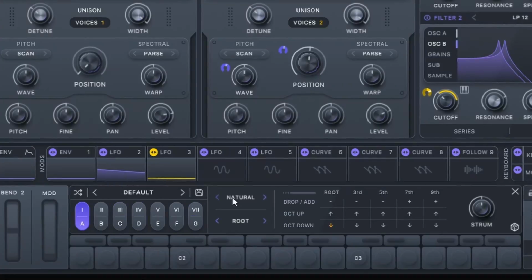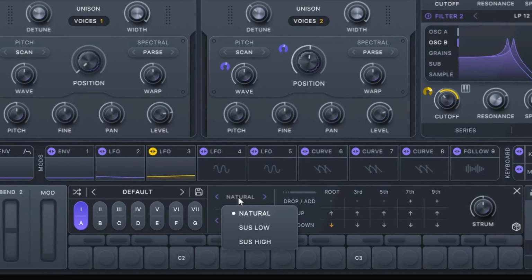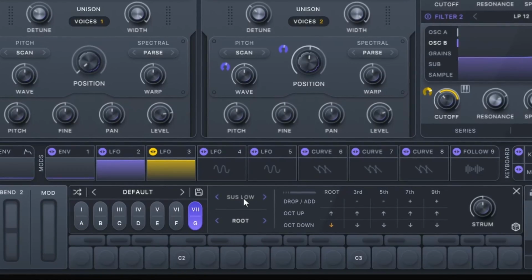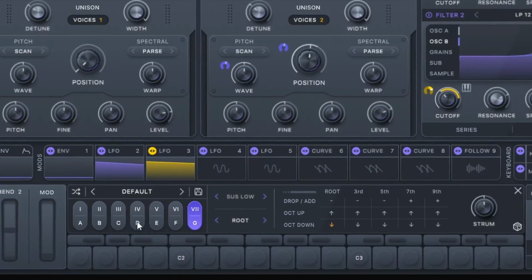On top of the voicing, you can change the chord type to a suspended chord. That basically means taking the 3rd and converting it into a 2nd on the sus low or a 4th on the sus high. Suspended chords are amazing to create transitions. They sound dissonant but make the resolution even more satisfying.